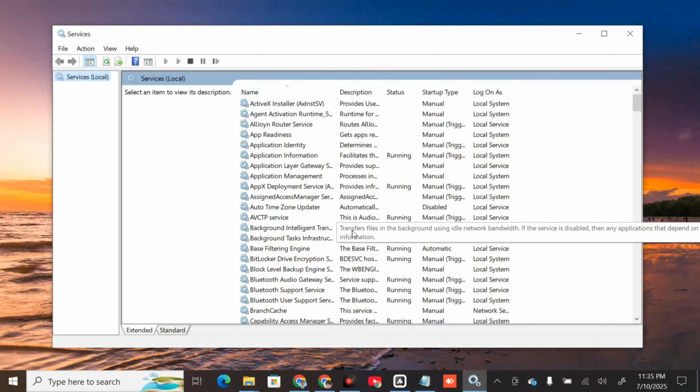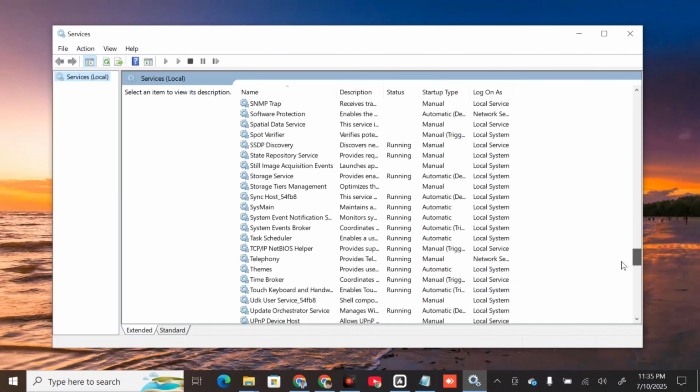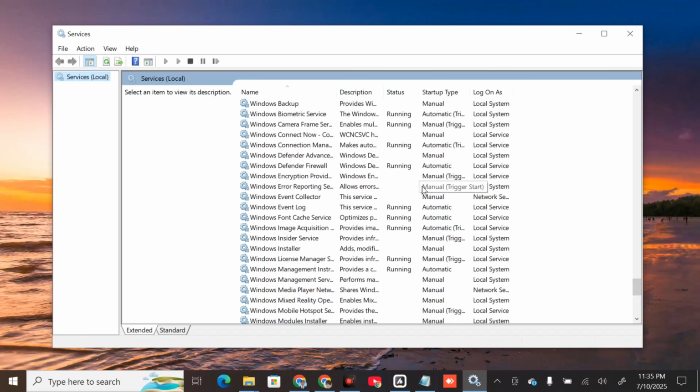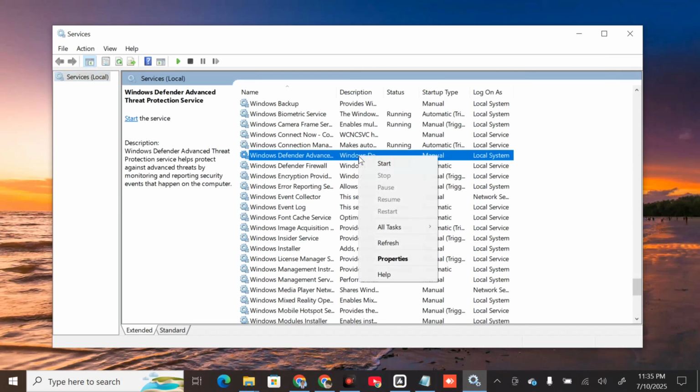Once you open up Services (Local), on the right side we need to find and locate this Windows Defender Advanced Threat Protection Service. All you have to do is scroll down and find that service. Once you find it, select it and then right click. And then we need to check if this service is already running or not.